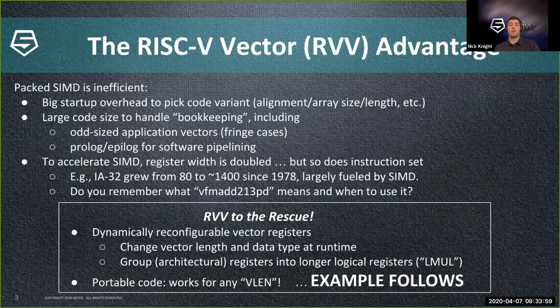To accelerate SIMD code, and SIMD ISAs, periodically what design architects do is they double the SIMD register width. The problem is that for backwards compatibility, so does the instruction set. For example, IA32 grew from about 80 to about 1,400 instructions since 1978. That was largely fueled by this exponential growth in SIMD instructions. Do you remember what VFMADD213PD means and when's the right time to use it? There's a huge amount of SIMD instructions. It's a huge cognitive load on the programmer.